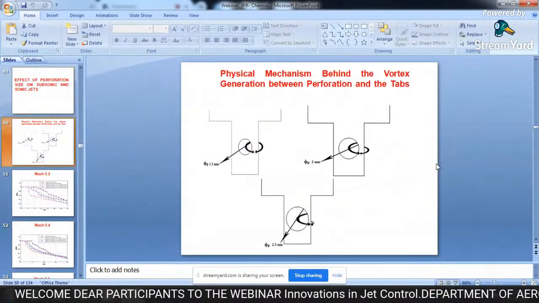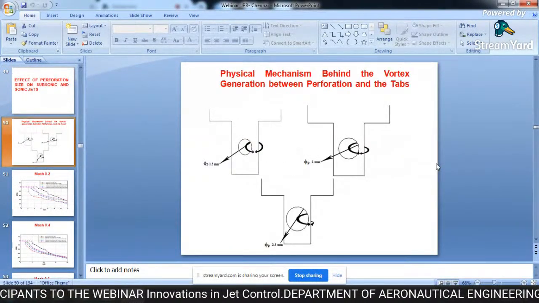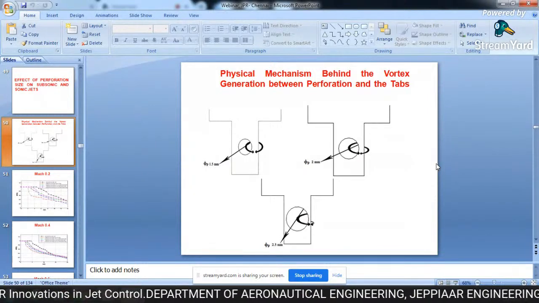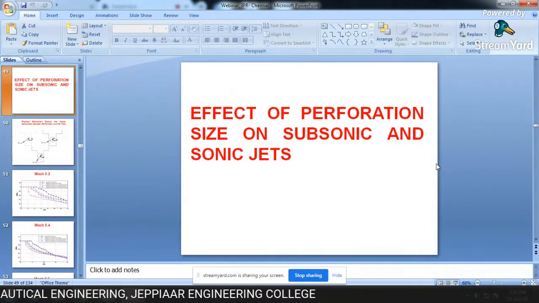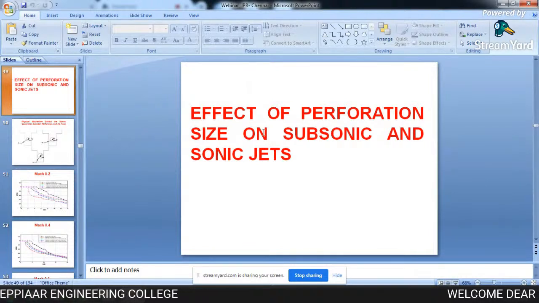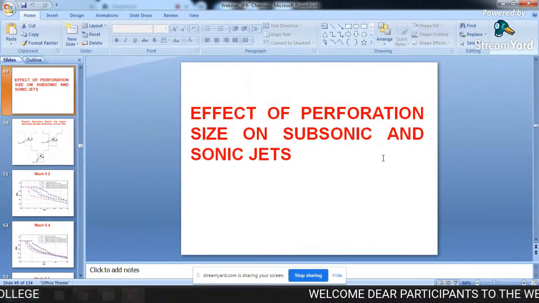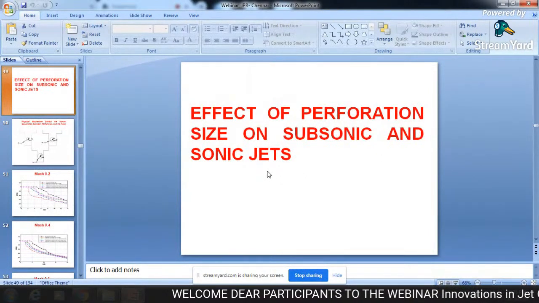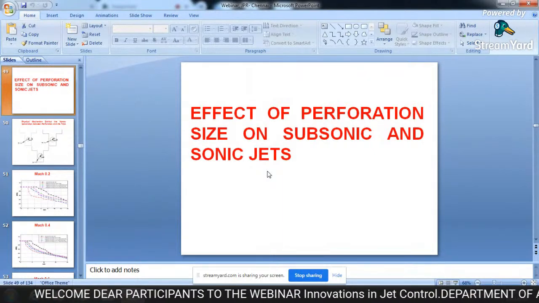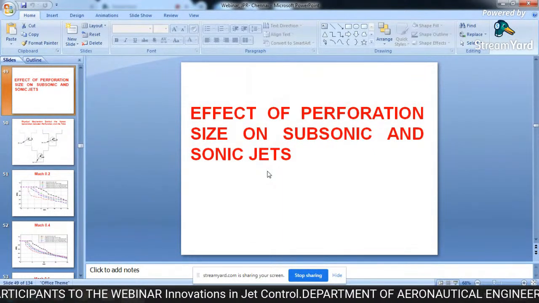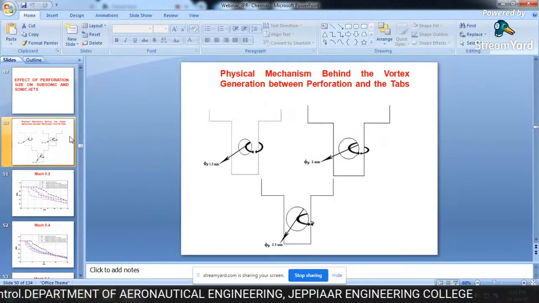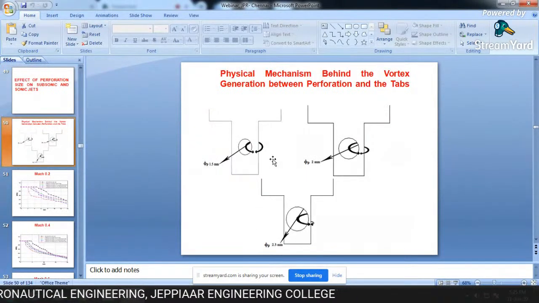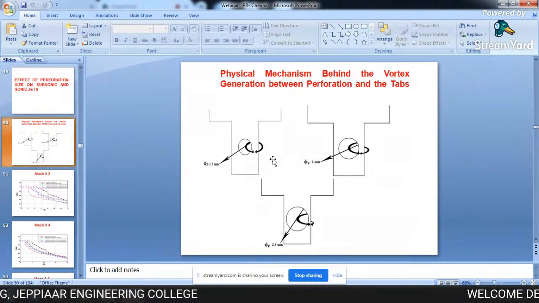Now, if I see what we did here, first we looked at the effect of perforation size on subsonic and sonic jets. As I told you, we have used a convergent nozzle. It can produce either a subsonic or a sonic jet. So why I did this perforation, and what the result was, I will tell you.